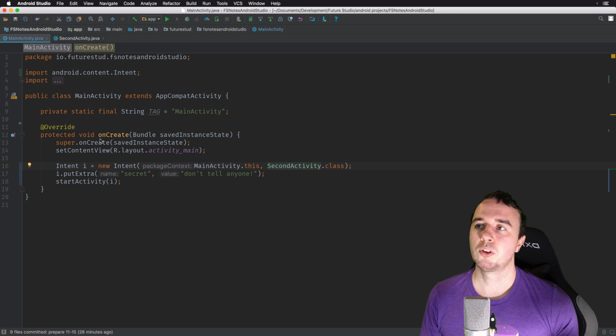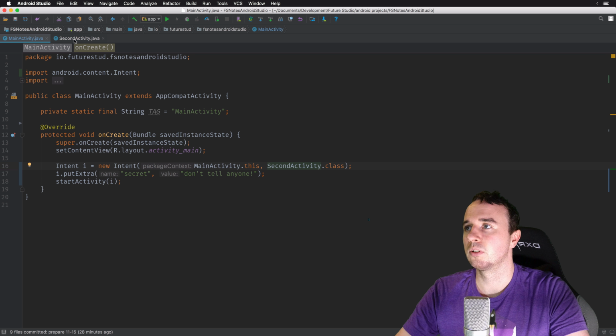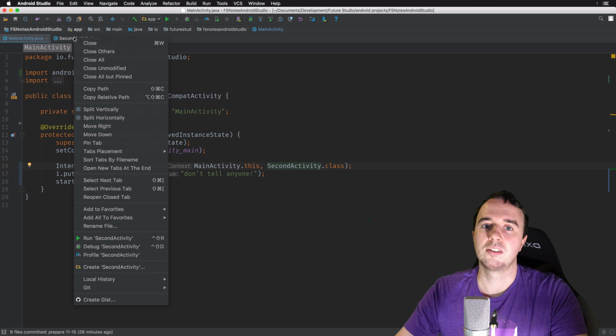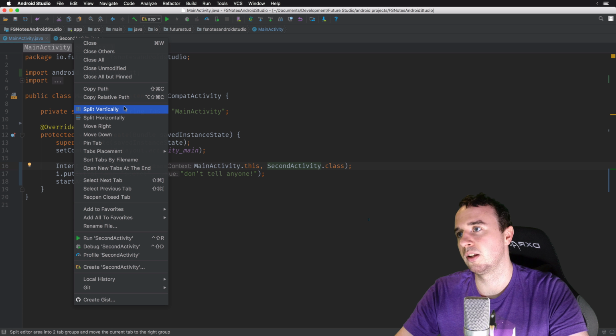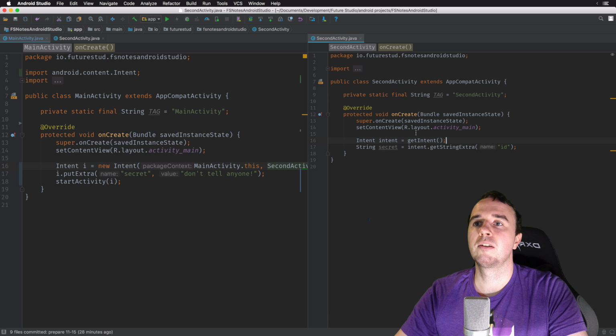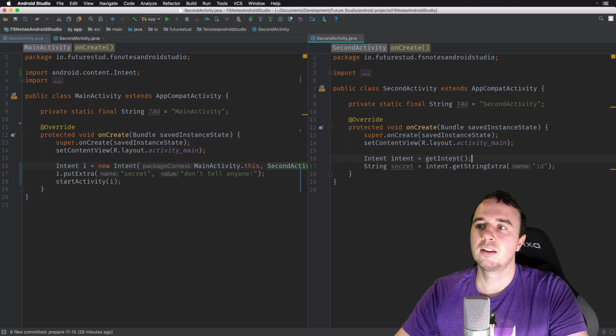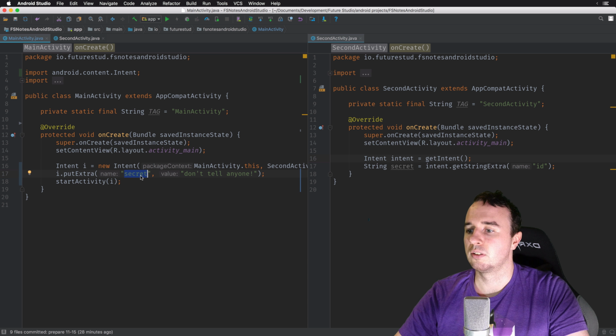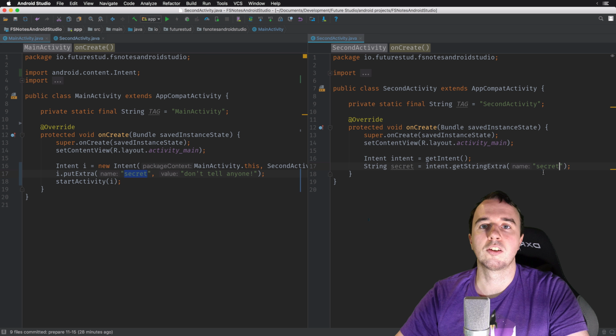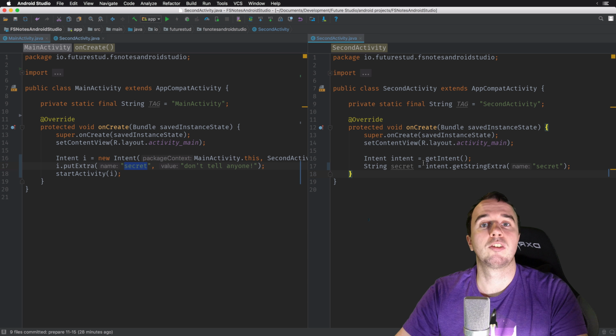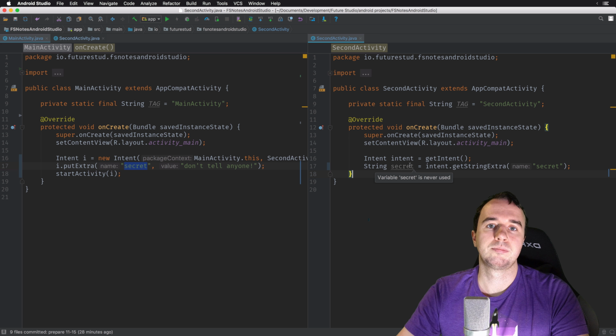And this is one of the great things when you can use split view. You're just gonna right click on the tab, and then you could, for example, say split vertically. So now I have on the right side the second activity, on the left side I have the main activity, and right away I can see, okay, I used here secret and not ID, so I can just copy this over, and now I'm actually reading the secret correctly.